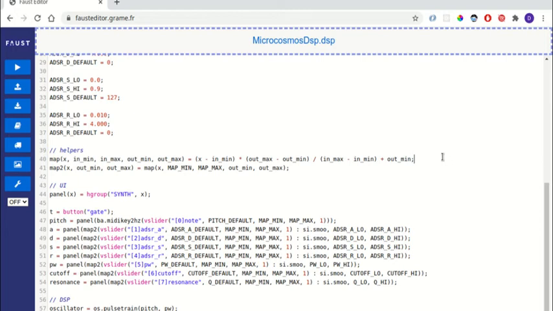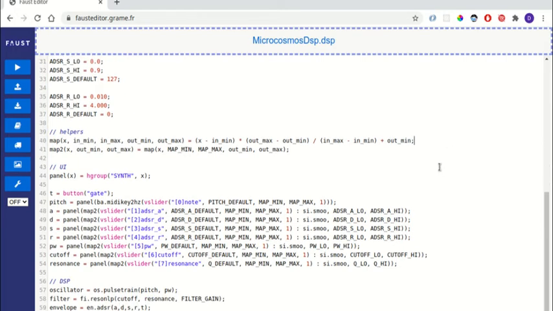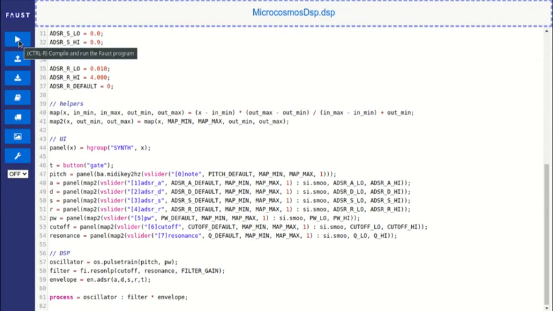Then there is the UI part. All the sliders are put inside an horizontal group and mapped to the real values. Last part is the actual DSP code. Here we have an oscillator based on a square wave, then a low-pass filter and an envelope. Now we can test the script and check how it sounds.